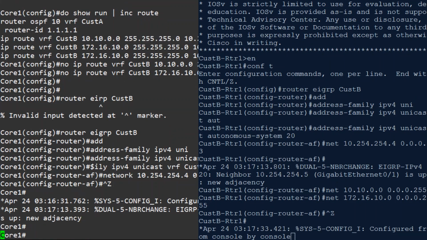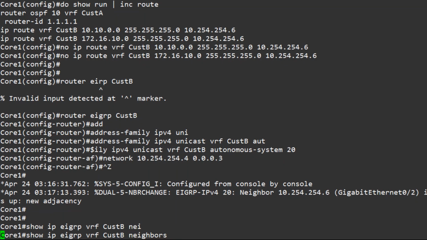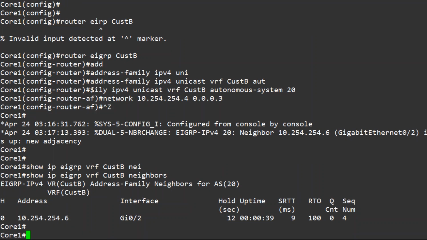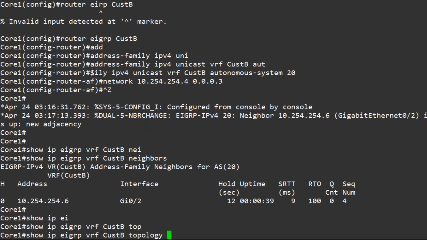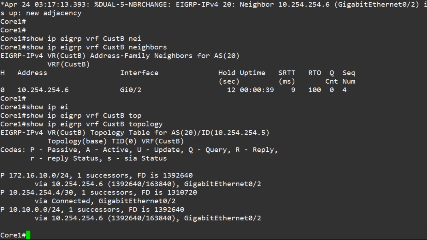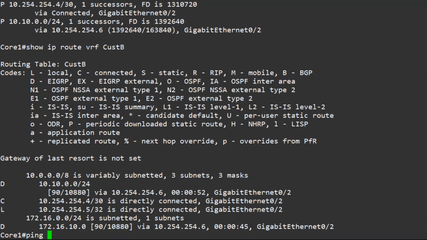We can verify that this is working back on the call router. Here we can verify that the customer router is a neighbor. We do need to specify the VRF when we're using EIGRP commands. The topology database also has the routes that we need. These routes are also in the customer's VRF. And finally, a ping confirms that we have connectivity.